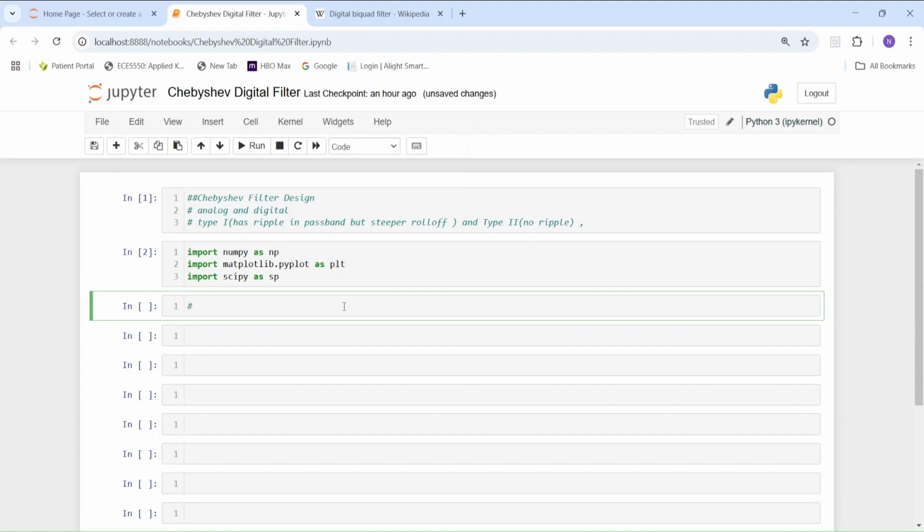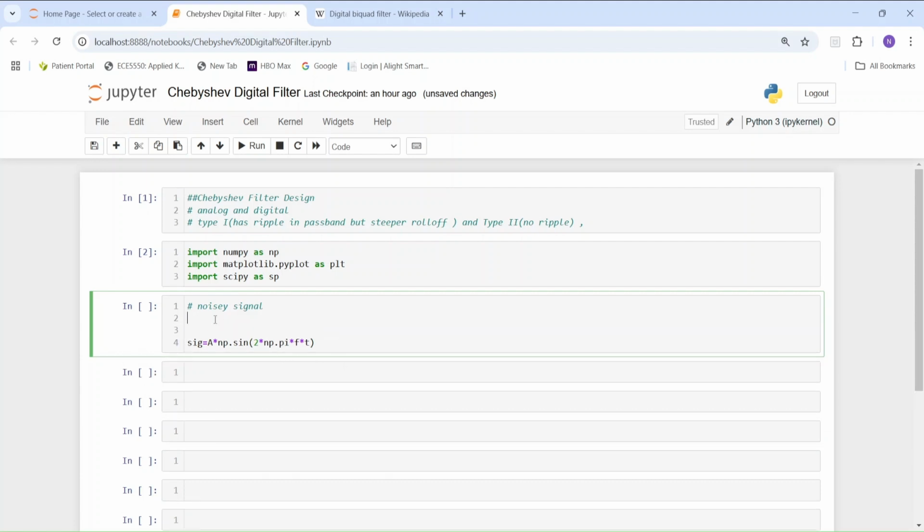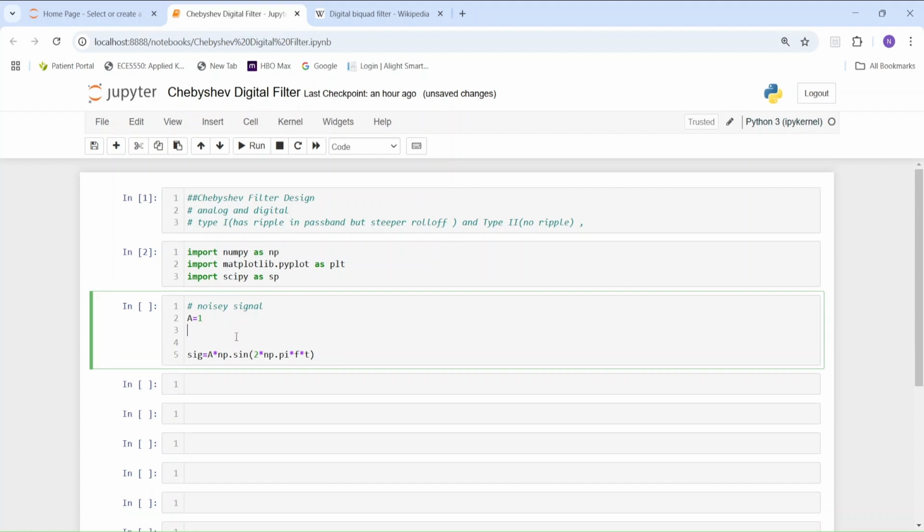First of all, we have to create a noisy signal, and I'm selecting a sinusoidal wave to create it. Our signal sig equals the amplitude times the sine function from the NumPy library, so np.sin of 2 times np.pi times f times t. It's a very familiar equation, the equation for the sinusoidal wave. The parameters are not defined yet. Let's say our amplitude is 1, just a normalized amplitude, and then we have to define the frequency. Let's say frequency f is 100 hertz.